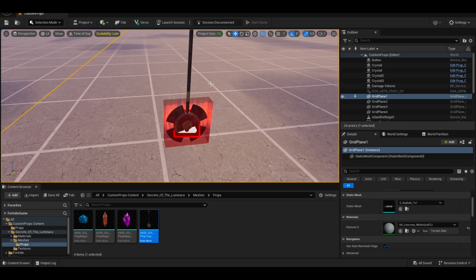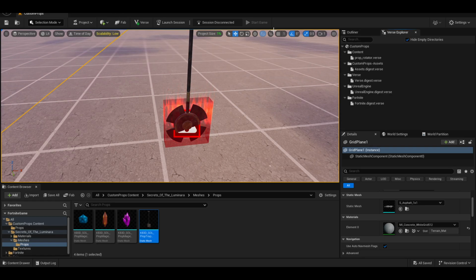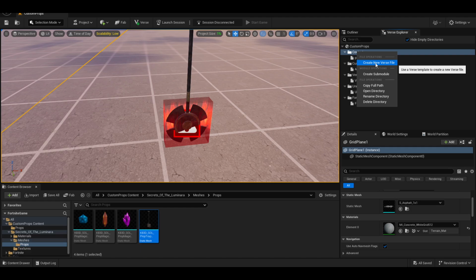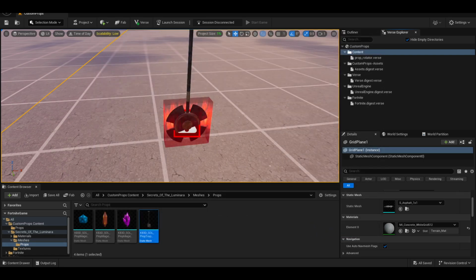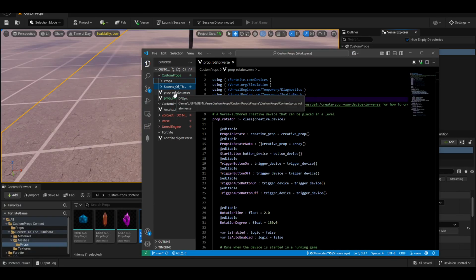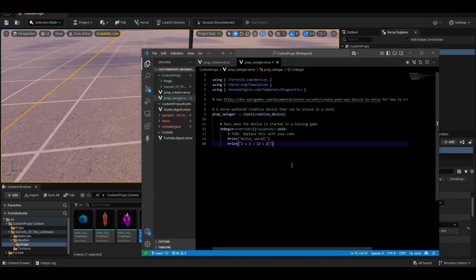Alright. And then right now we're gonna go to Verse Explorer. Maybe create a new verse in this content. Create new verse file like that, and then prop underscore swinger, right? Prop swinger. Create empty, then just create like that, and it will show up here. Okay, so let's start coding.